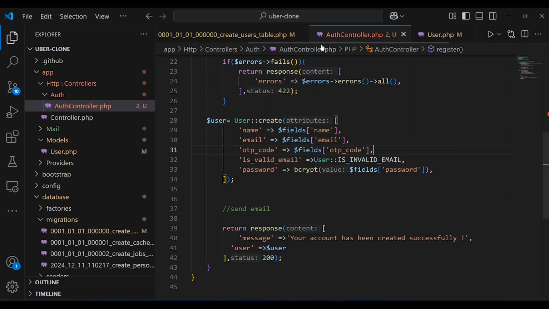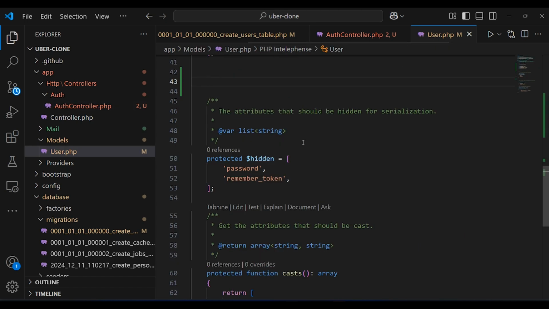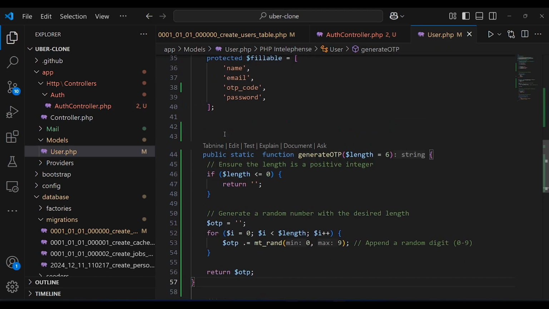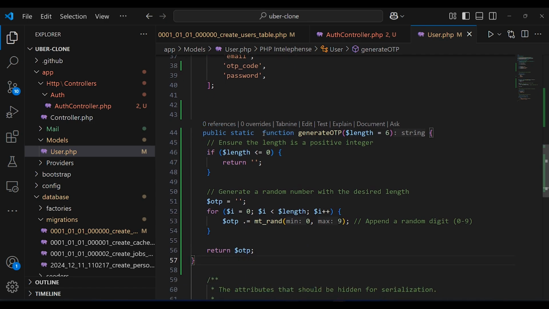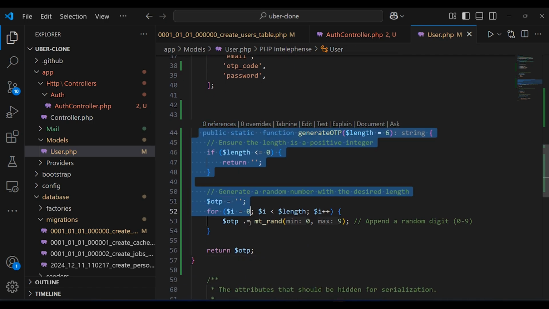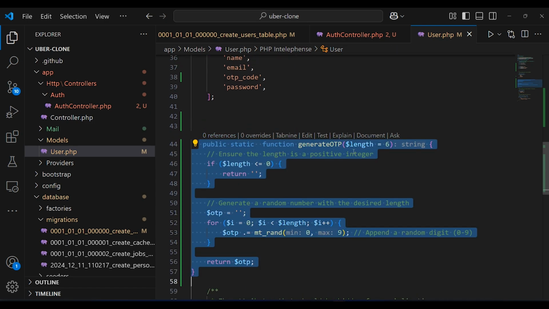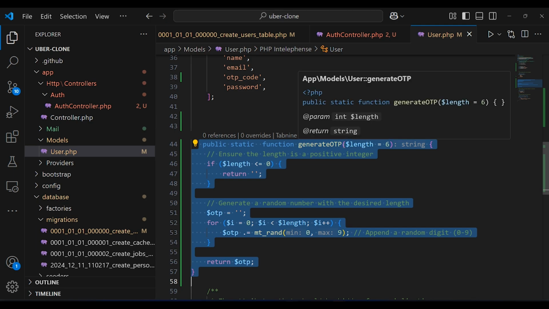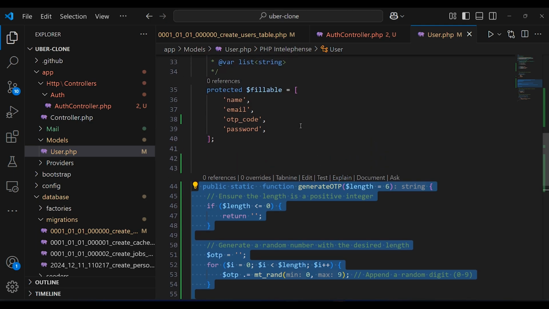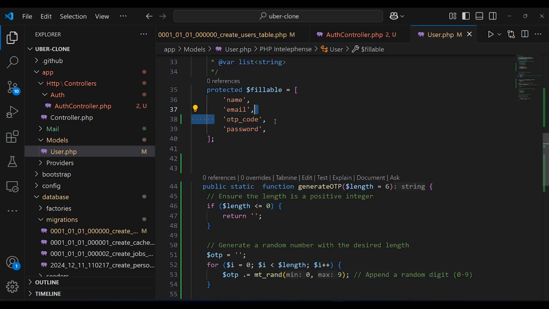And also, we're going to get into the user model. I'm going to create right here a function that we are going to use in order to generate an OTP code, which is right here. It is a public static function, and then we're going to call it. It's going to generate a code of 6 characters. And then we are going to pass here the OTP code to the fillable attributes.